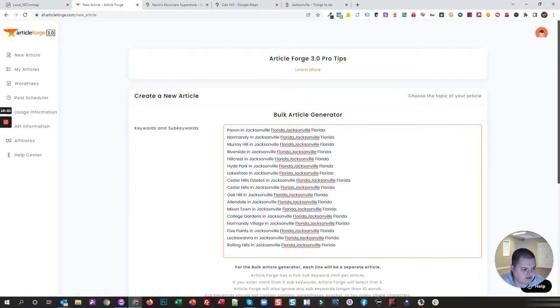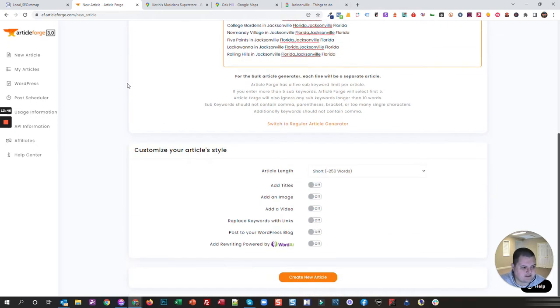So now it's neighborhood in Jacksonville, Florida, comma, Jacksonville, Florida. In this case, Jacksonville, Florida is actually a sub-keyword. The reason I do that is because I like to make sure that I include additional clarity, that I'm not looking for Normandy in France or Riverside in Atlanta or Oak Hill in Detroit. It helps give some additional context. That's why I add the cities in here. All right, so very cool.